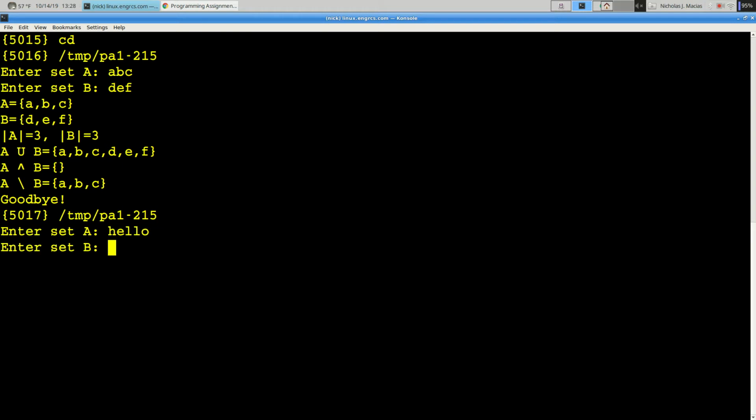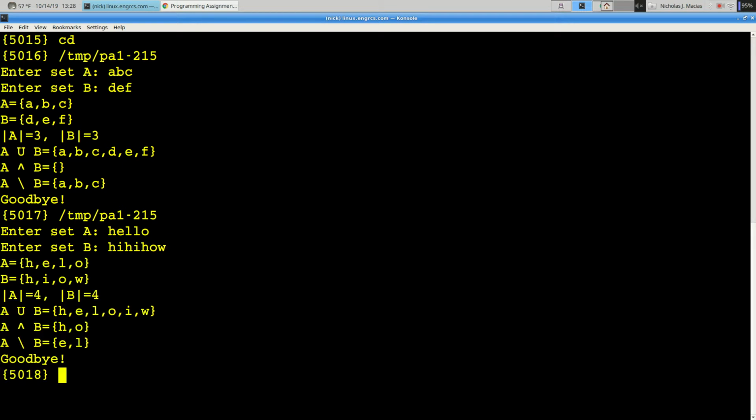Now, is that isspace function, will that capture anything that's considered a white space? Mm-hmm. Okay. Yeah, that's exactly what it does. So if I do hello and hi, hi, how, the elements of set A are HELO, the elements of set B are HIOW. Cardinality of each is 4, and there's the union, intersection, and takeaway.